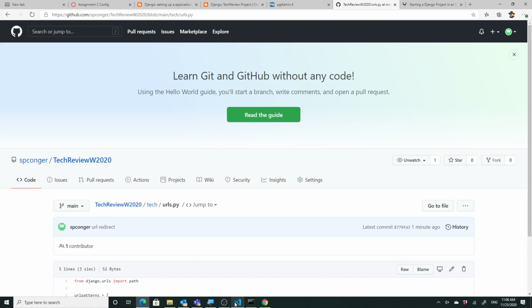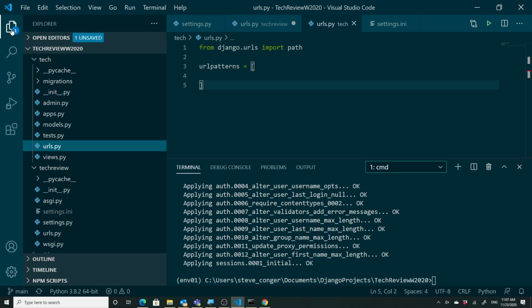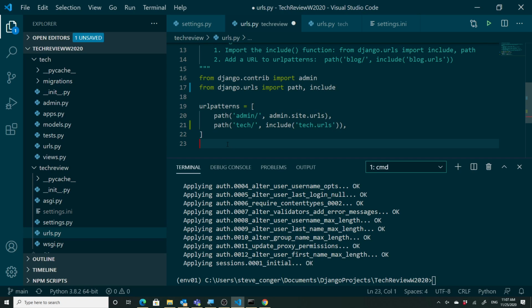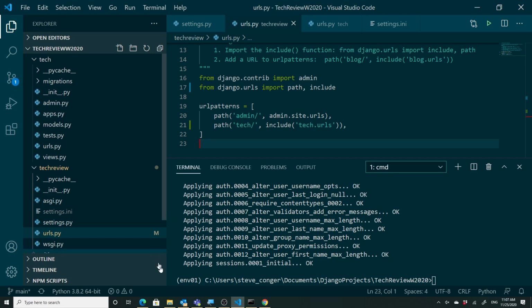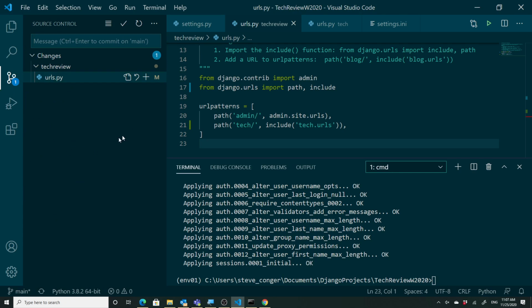So there was a change. I don't know that. Let's go back to this URLs. Yeah, I hadn't saved it, is why it wasn't done. So we'll add that, and then we'll push again.